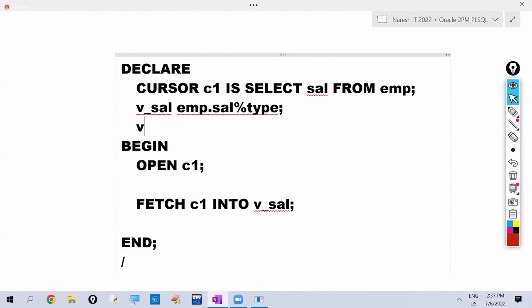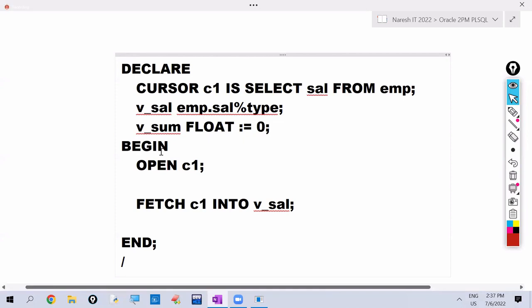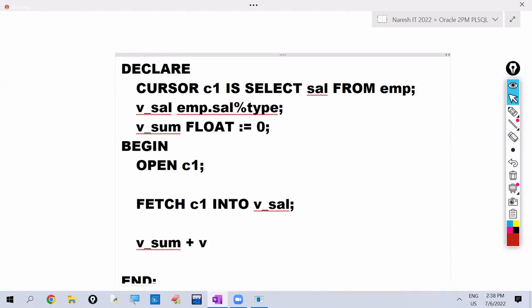Take one more variable, v_sum. I'm declaring this as a float, and I have an initial value. What is the initial value of this one? 0. At the time of declaration, we can give the value. So I am giving this v_sum value as 0. So now to this v_sum 0, add the first salary value v_salary. Store that result in v_sum.